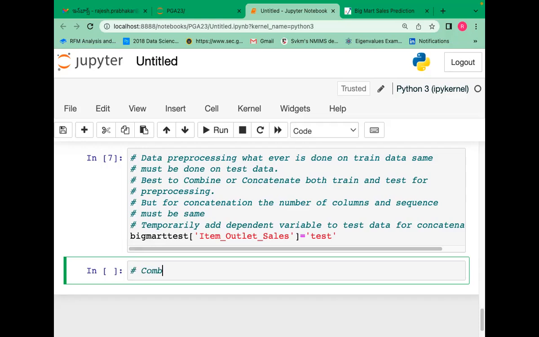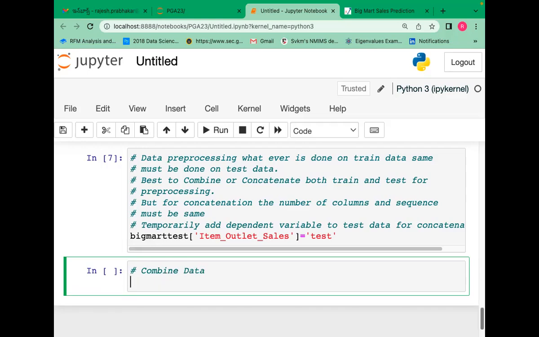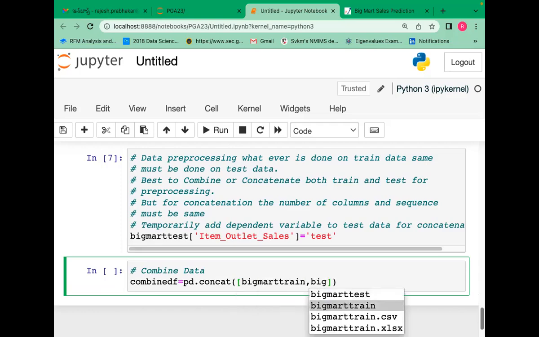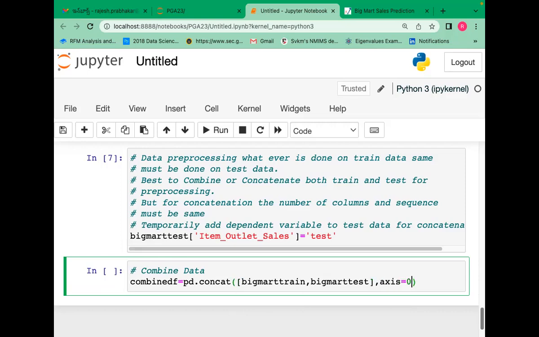Now we will combine the data. combine_df is equal to pd.concat, open bracket, square bracket. First paste all the columns of bigma train, comma. Second, below it, paste all columns of bigma test, comma, axis is equal to 0.